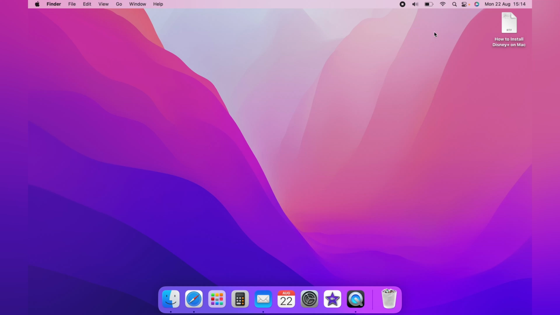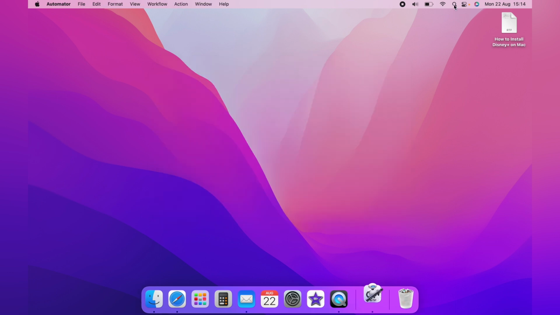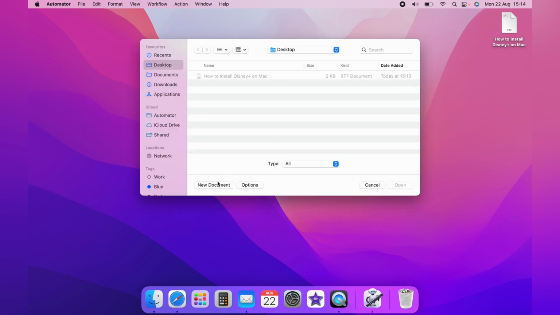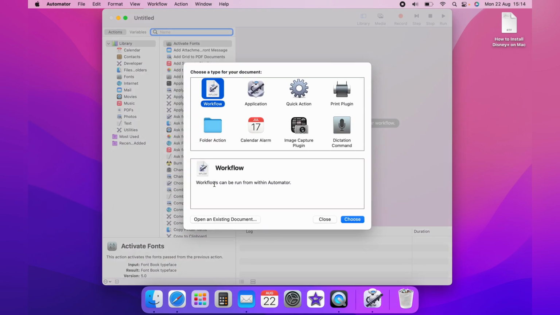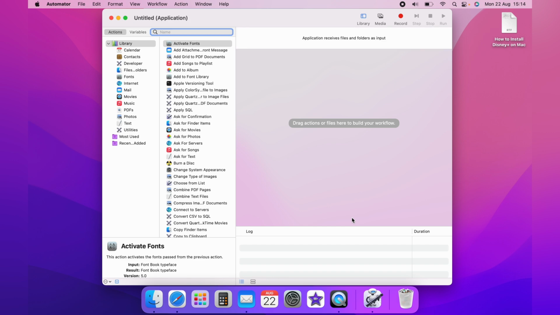In this video, I'm going to show you how to install Disney Plus on your Mac. So first, what you want to do is come up to the Spotlight search and search out Automator. And when Automator comes up, you want to click New Document. Now we want to choose Application and then come down and select Choose.